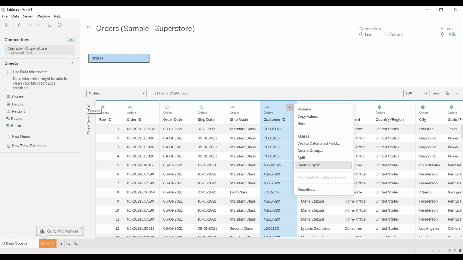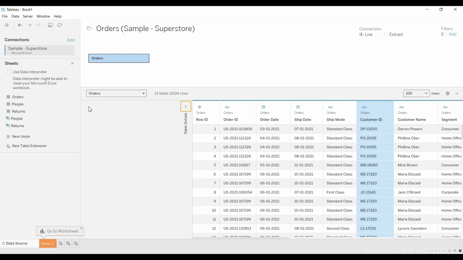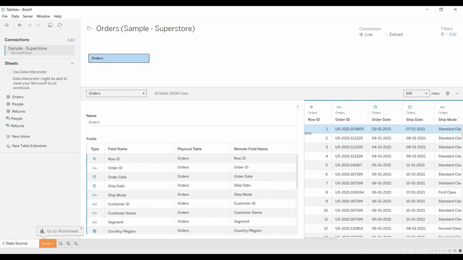Let us now move on from the data grid to the metadata grid. We can just collapse this to display the metadata grid.